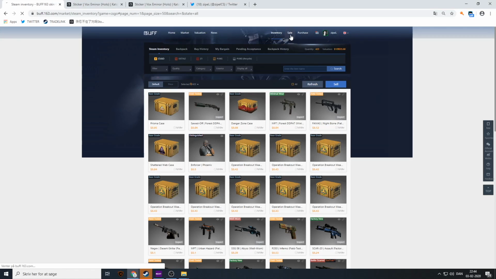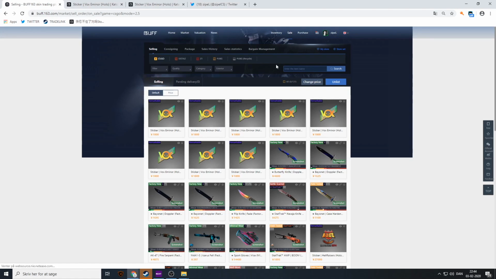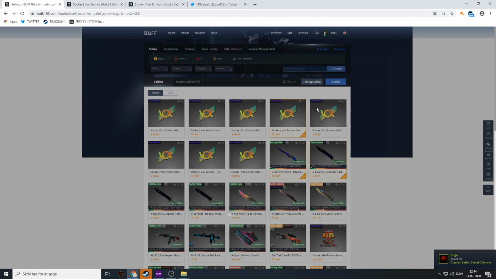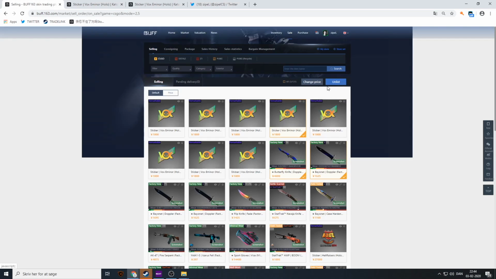Right, so if you come to this sale tab, you can see all the items that you've currently listed and the prices that you have them listed for. You can come here and select your items. You can change the price or you can unlist them entirely from the site. I don't see a lot of reason why you should unlist items because you might as well have them for sale even if it's at a premium price, because you don't need to send them to a bot, which you do with any other marketplace.